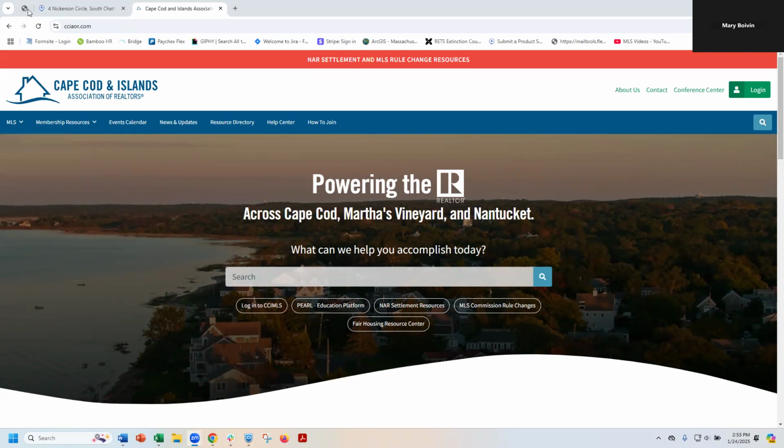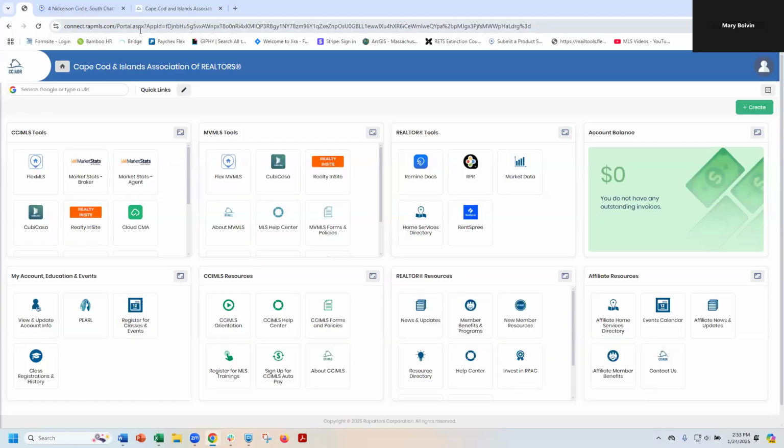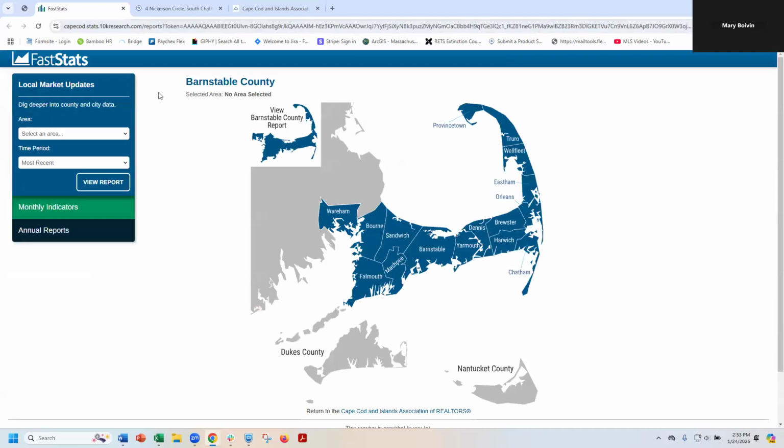So first, you can go to your member dashboard at ccimls.com. When you log in, you're going to look underneath Realtor Tools, and you can click on this Market Data button. This will bring you directly to the FastStats page.